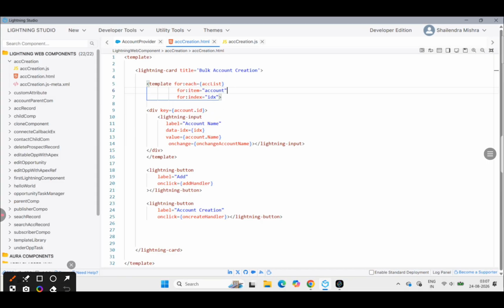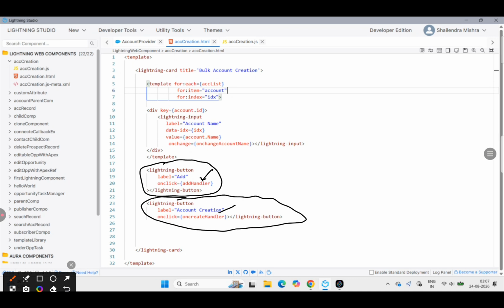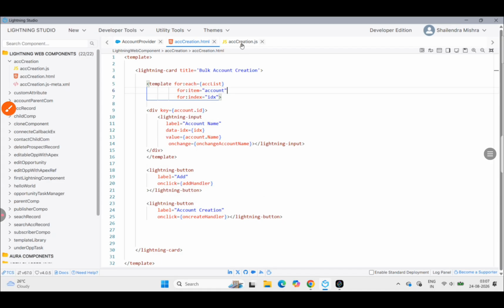If I talk about this button, this is the add button, and I added the add handler here, and this is the create button. So simply, these are the three components: one is the input, one is the add button, and one is the create button.